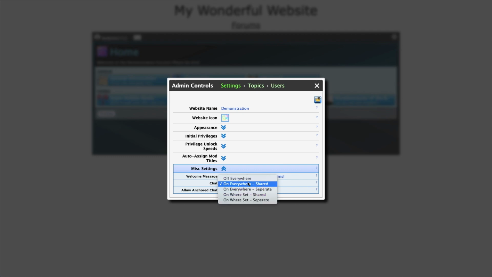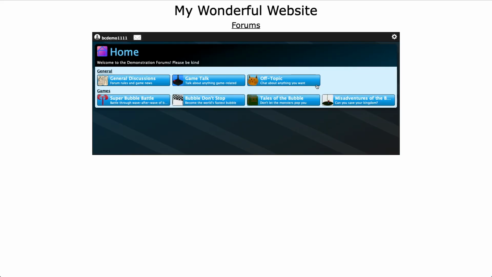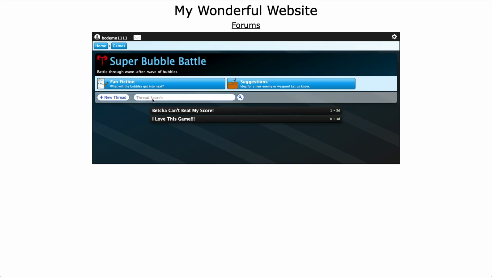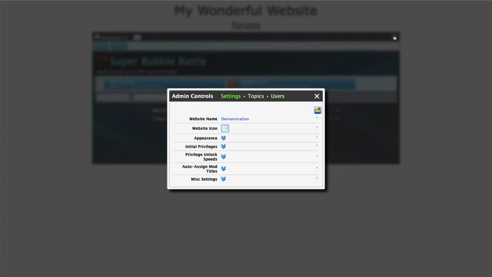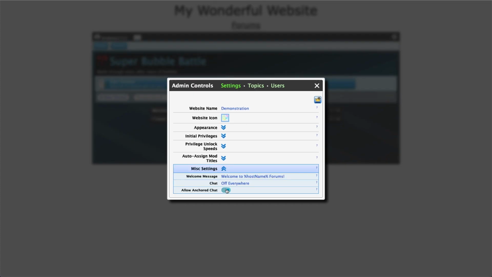All right, now lastly, let's get into the chat rooms. Here for the chat setting, we have 5 different options. We can just turn off chat, which means that chat rooms do not exist. The chat button that normally exists down here for all the topics has disappeared. And the tab right here has disappeared as well. So that's what turning off chat rooms does. Now let's take a look at the other 4 settings.